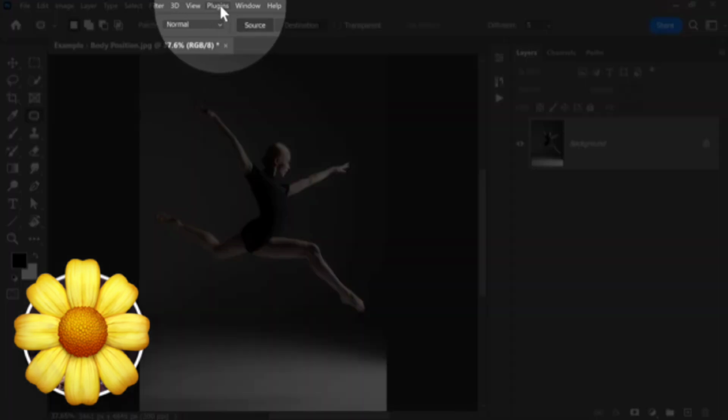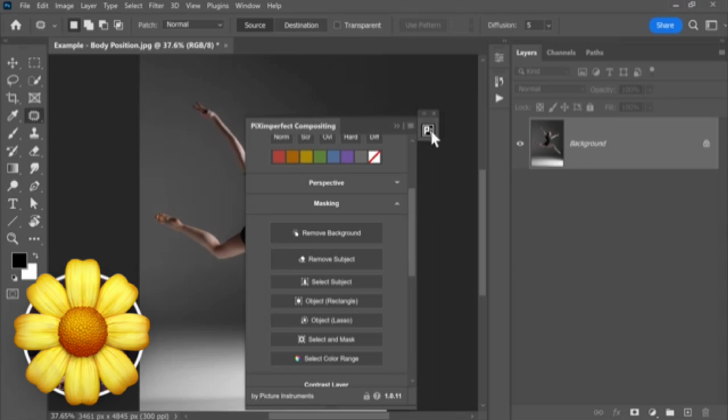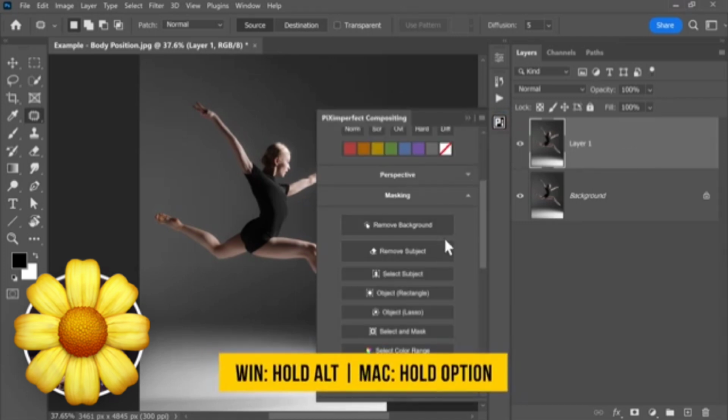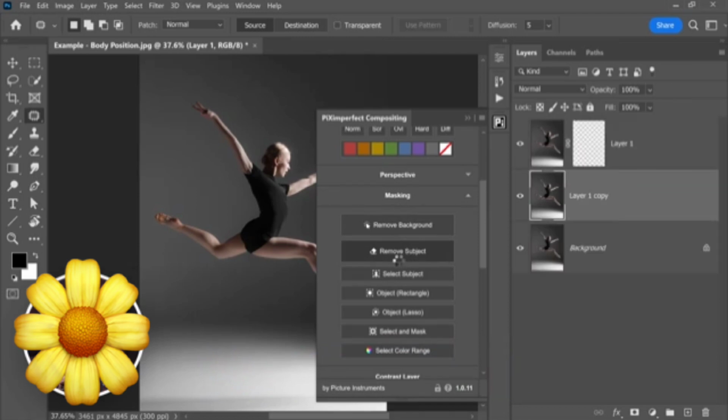Now, the plugin: all you have to do is go to Plugins, Piximperfect Compositing, and open that. By the way, this is Adobe approved. Now inside of it, you can make a copy of the background layer first, and then hold the Alt key or the Option key, and in the masking section, click on Remove Subject. And it does automatically everything for you in the background, whatever we did.